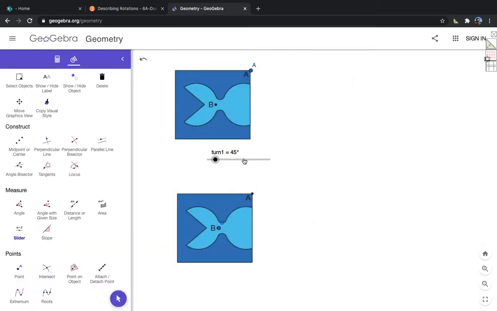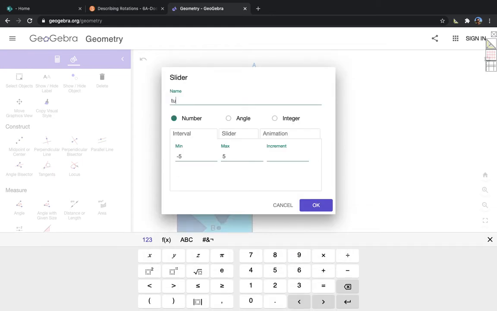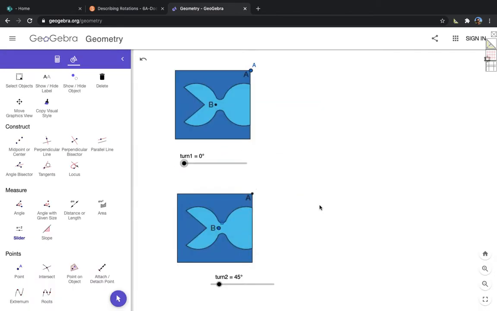This slider appears. The slider doesn't do anything right now because I haven't linked it yet. I'll do another slider for this one as well. I'll put it down here, and this one will be turn 2. I've got to rename it. Okay, turn 2. So I've got 2 sliders. Perfect.